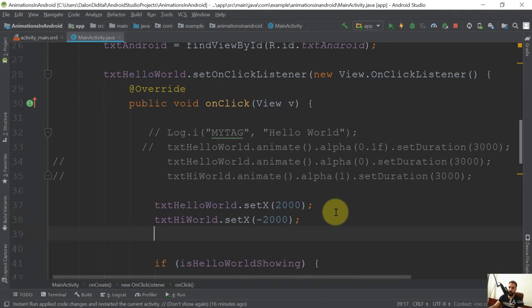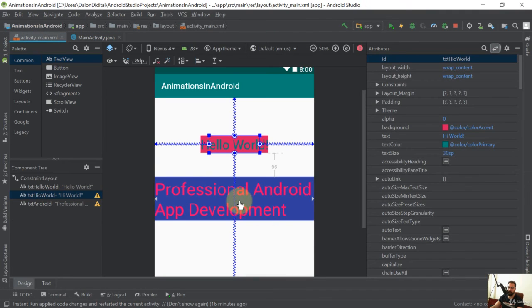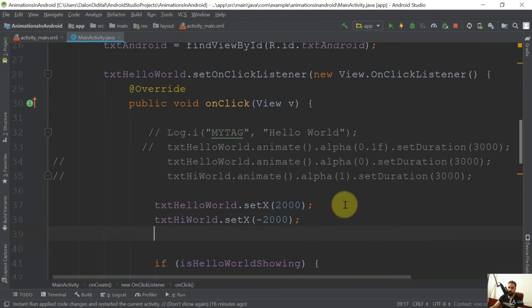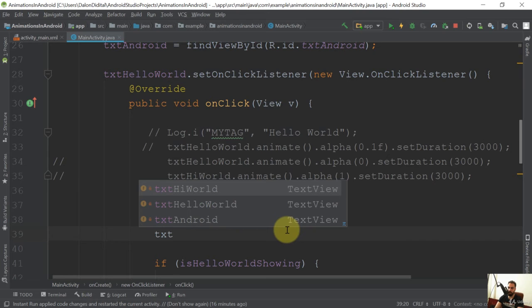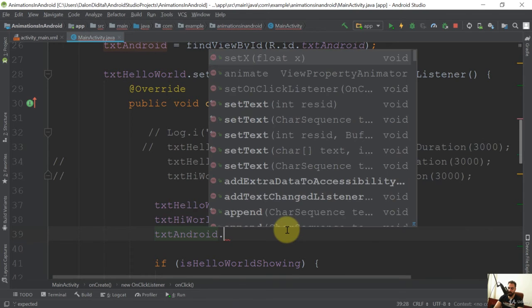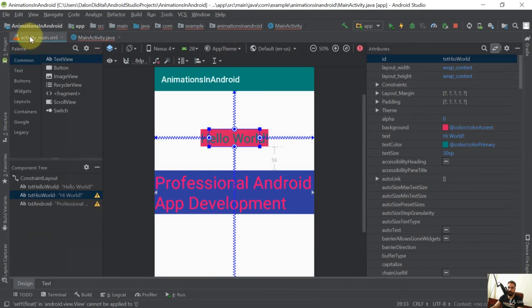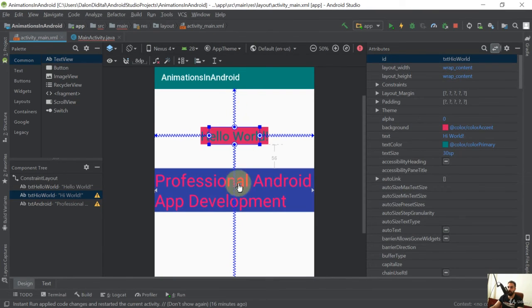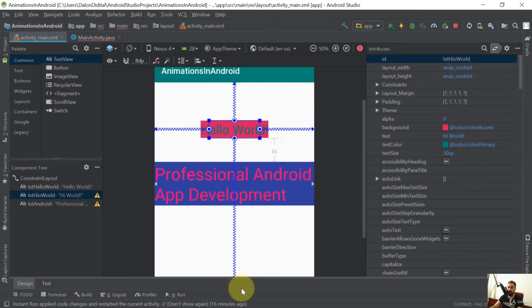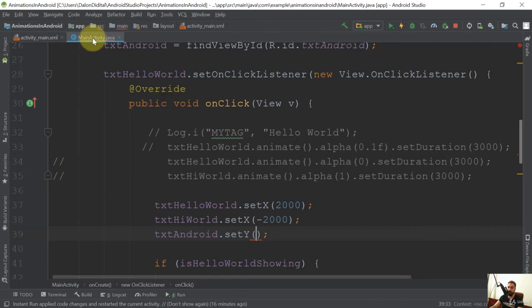And also I want this professional Android app development to come from top. So I'm gonna choose txt android.set y. So remember what I told you about the y-axis. If you want to move the text view to the top, you are going to use a negative value. And if you want to move the text view to the bottom, you are going to use a positive value.